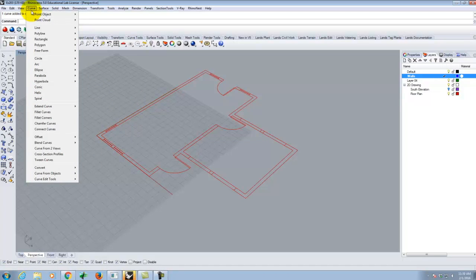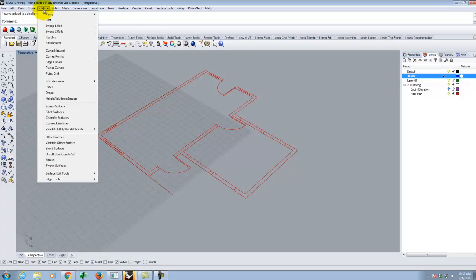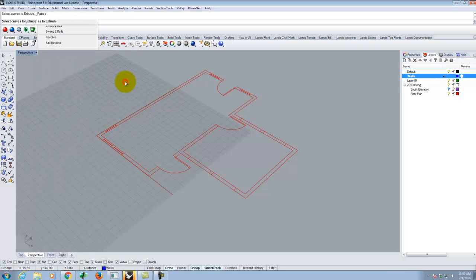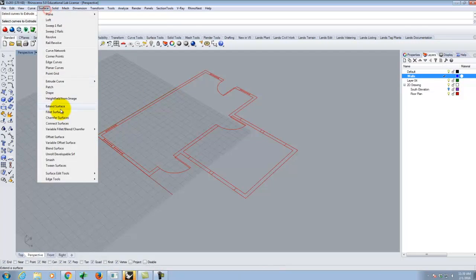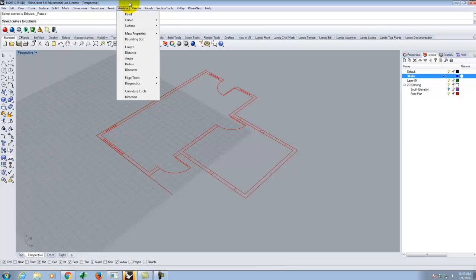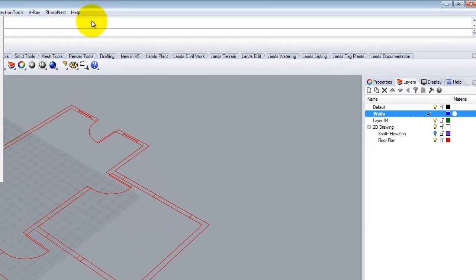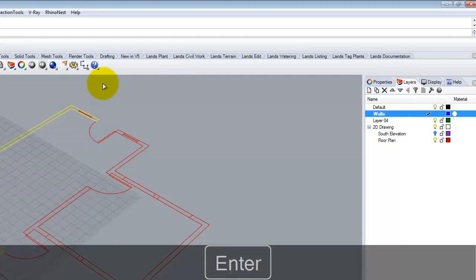So you notice thus far everything we've done has been in the Curve menu because we've been drawing just lines. When we get to 3D objects, we move over to the Surface menu, and we're going to start creating 3D objects. So in this case, I'm going to go to Surface, Extrude Curve, Straight. Okay? The command line is extrudecrv for Extrude Curve. And it's going to say Select Curves to Extrude. So I'll pick this as the first curve to extrude. I'll hit Enter when I'm done.